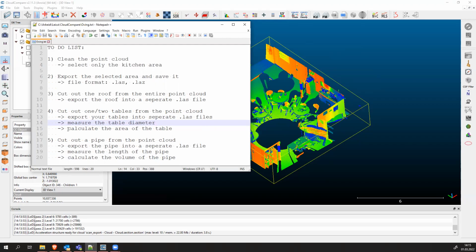Another thing is to calculate the area of the table. I'm not going to show you this because I want you to find the information yourself on the internet, and with the help you can get. So I'm just going to show you how to cut out the table using some segmentation tools, and then you can do this calculation by area alone.